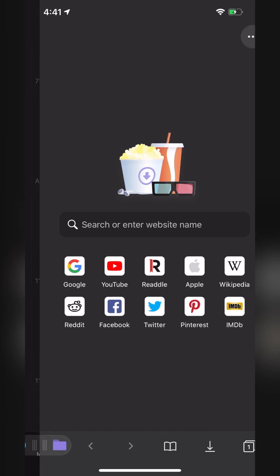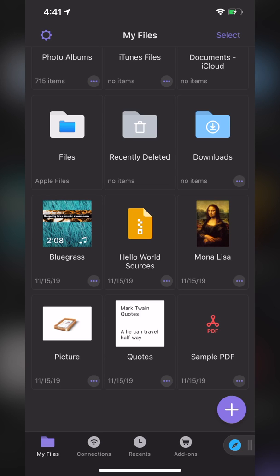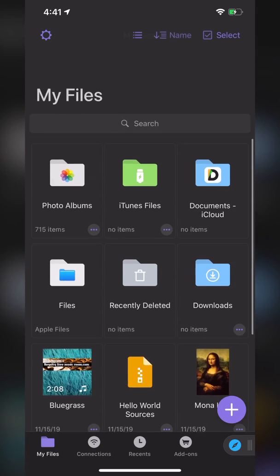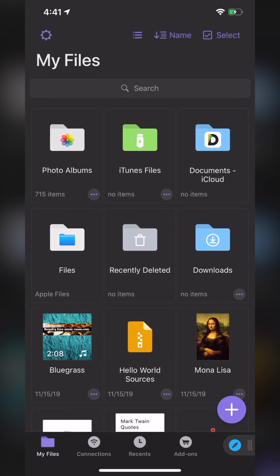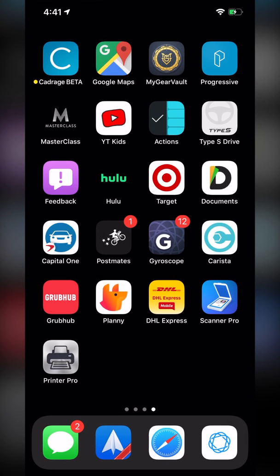So pretty cool if y'all want an all-in-one app for accessing documents, downloading them from the internet, downloading PDFs, working with that sort of thing, and accessing all the files on your phone, on your cloud services, and even on your computer. So that's a quick look at the Documents app by Readle.